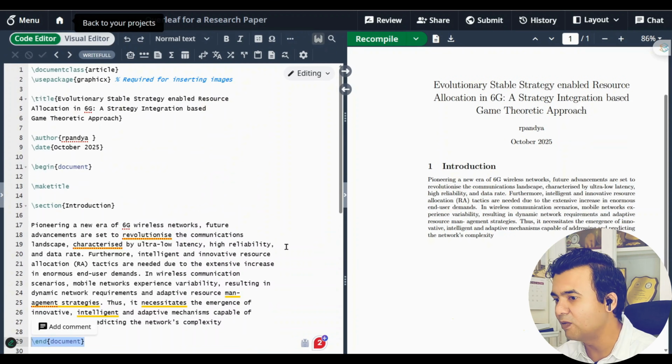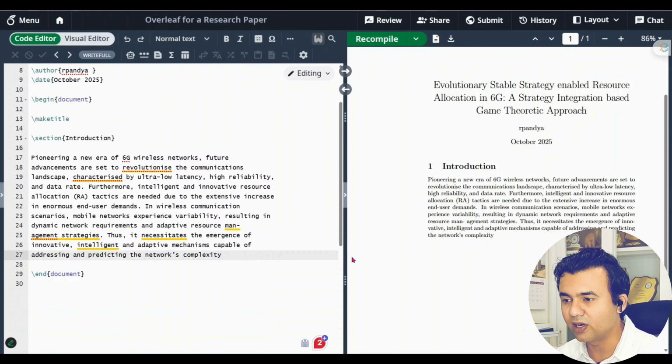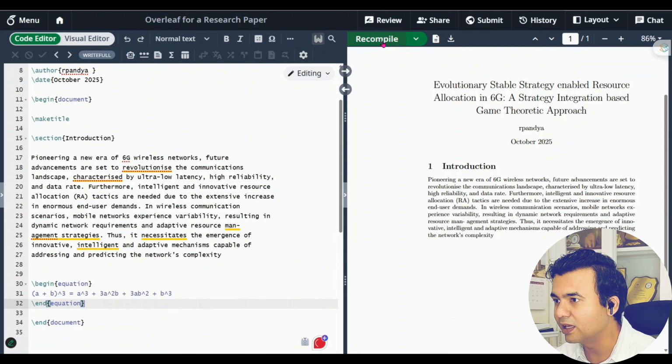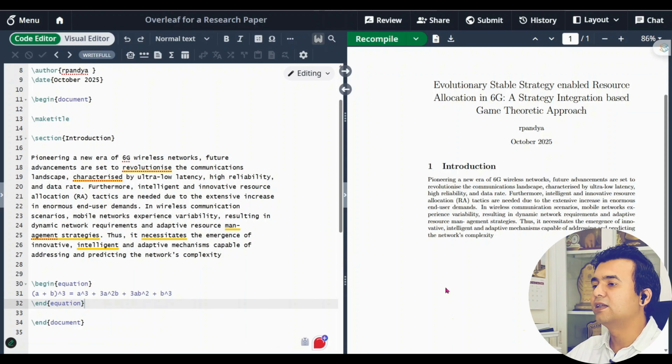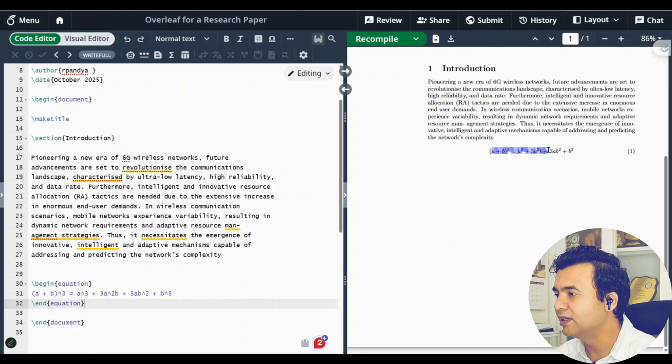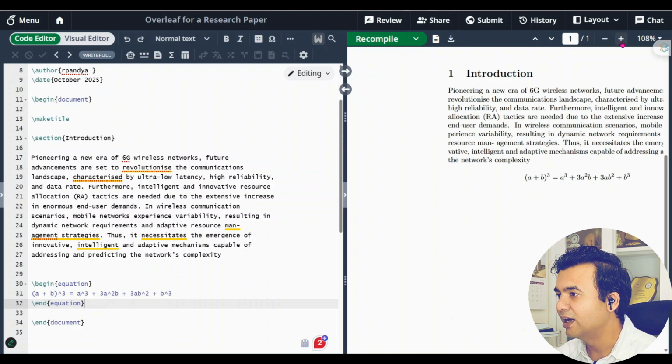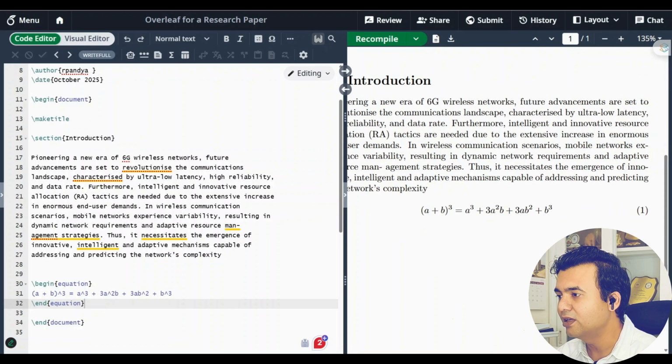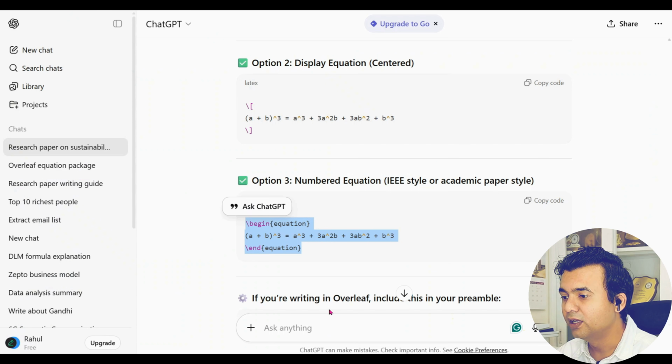I'll take this and put it here somewhere. I'll use this document because here you can see the equation. So here I'll put it after the introduction, beginning the equation. You can see I placed it here and it has generated the equation, drafted here. The best part is it generates the number automatically, which we used to struggle with in Word.